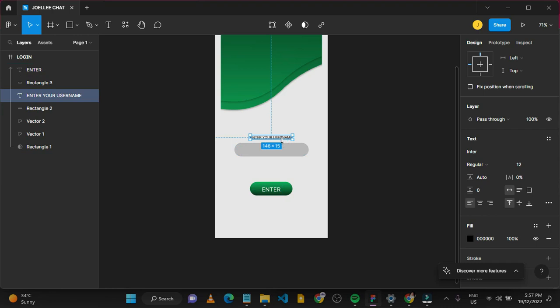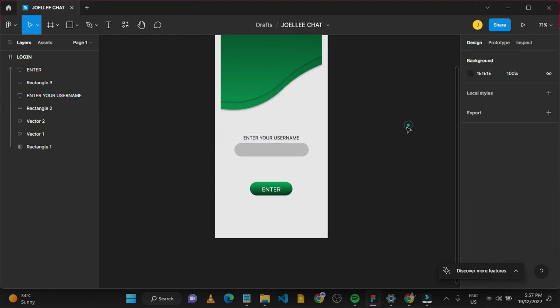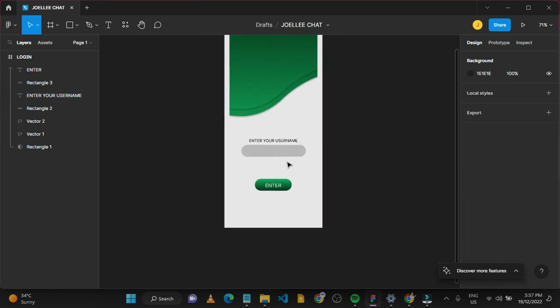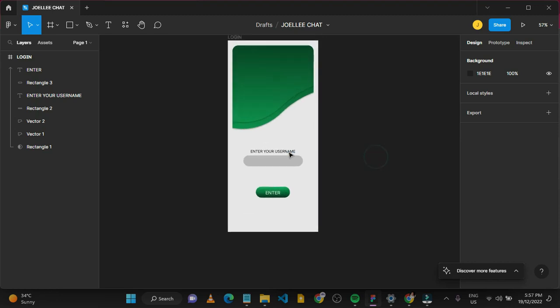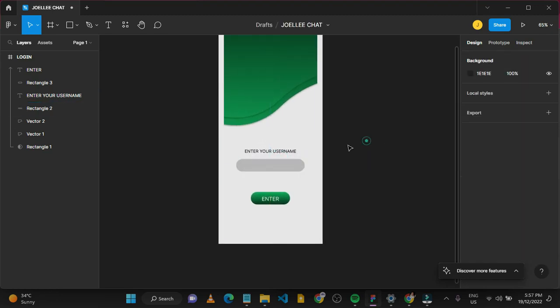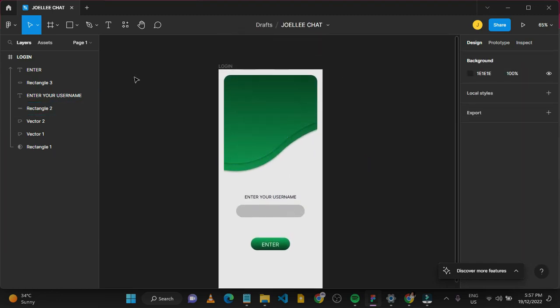Centralize it exactly, I think. Then let's decrease that down to 15. Everything is okay. Centralize it vertically. I think this is fine. This is beautiful. Let's bring it down to give it that spacing.